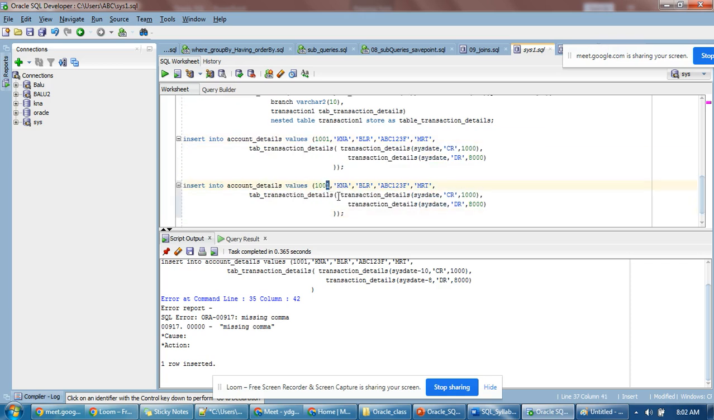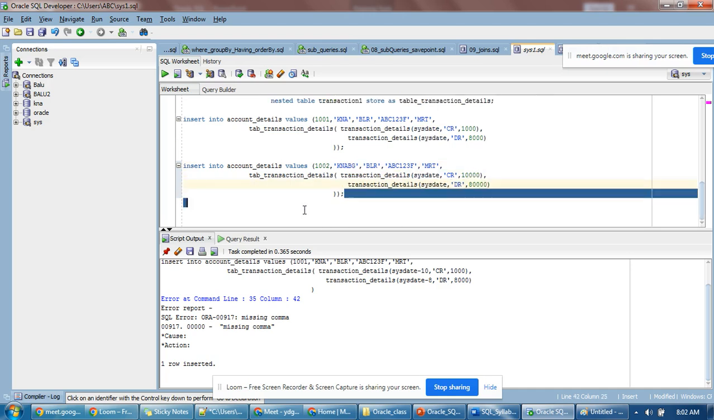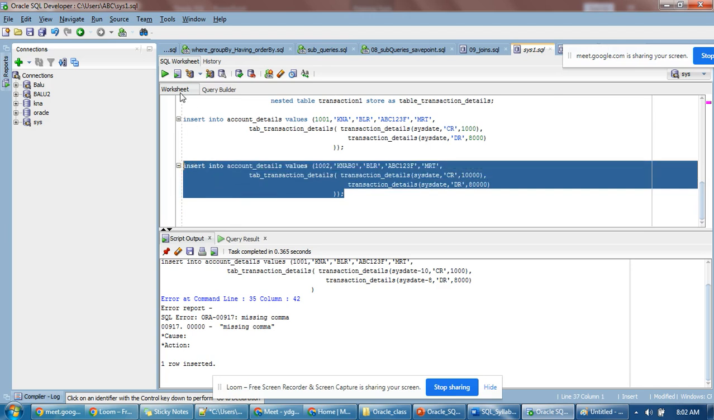Let's insert the record, same thing for another one also, which is account ID 1002, and I am creating some data. Okay, so let it be whatever you want. Just I will add some amount. Let me insert this record.